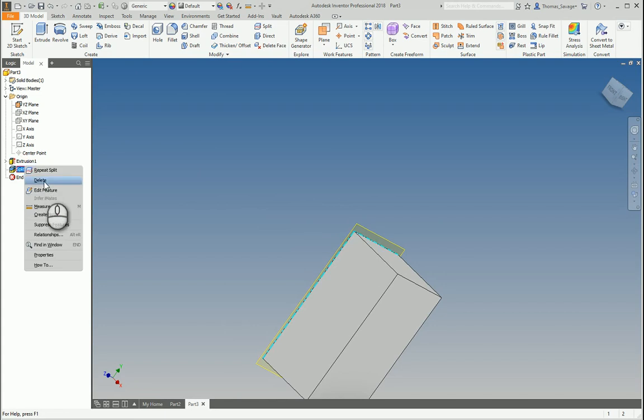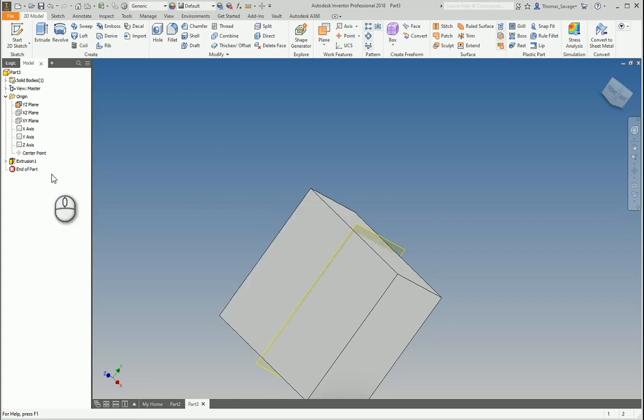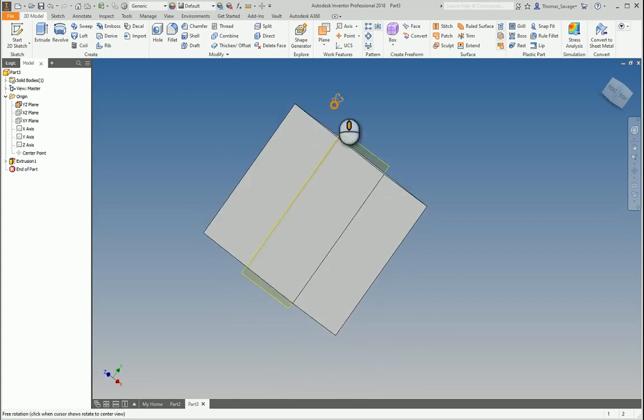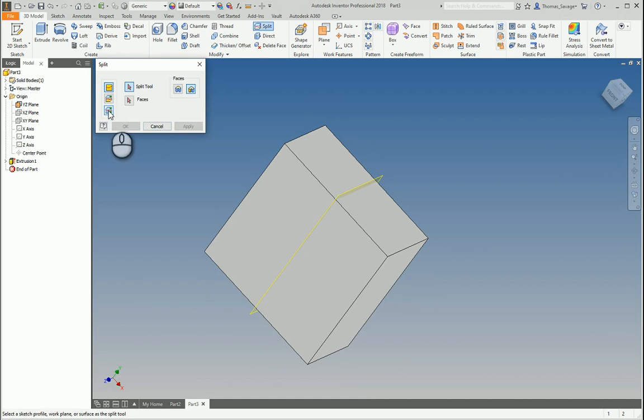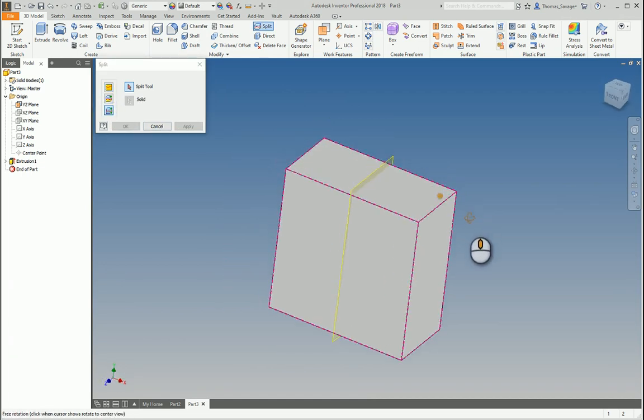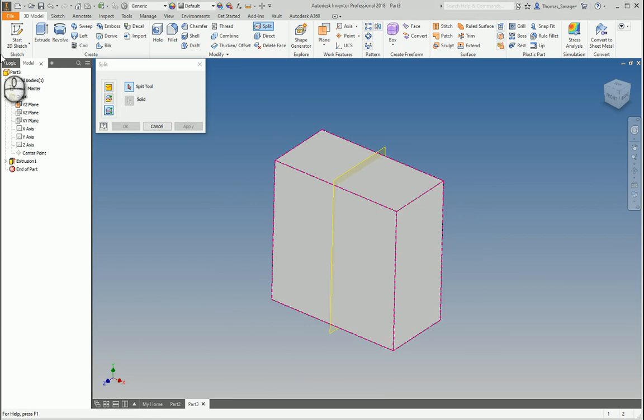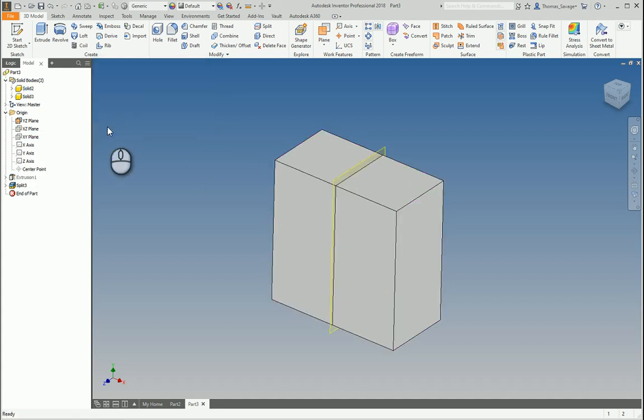Right, let's go and do the last one, which is split solid. This I use quite a lot. It's quite useful. See, if we look at the top here, we have one solid. This, we extruded that profile to create one solid. But the split solid, if I select the plane, this will now split this solid and then create two solids, as we can see.